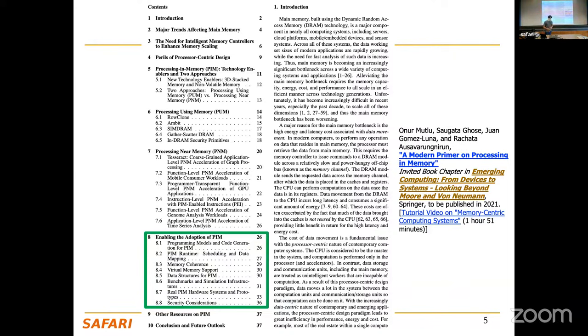This is something that is definitely necessary: challenges and different topics that need to be addressed in order to make processing in memory systems real. One of the things that we point to here is having access to real hardware systems and prototypes, because this way we can evaluate what real systems can do for certain workloads, and what could be ways of improving those systems for future architectures.